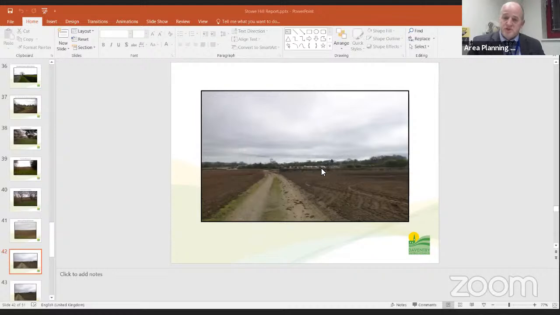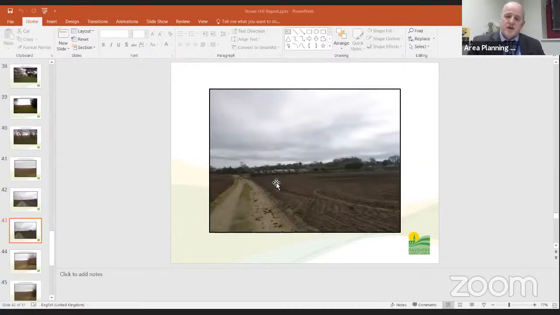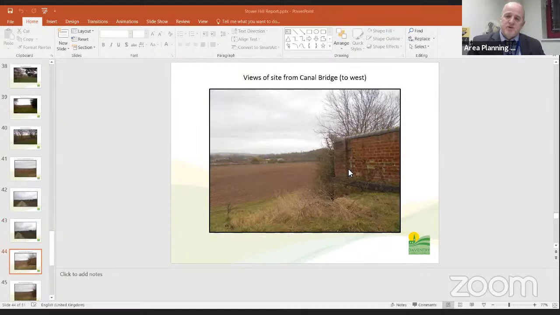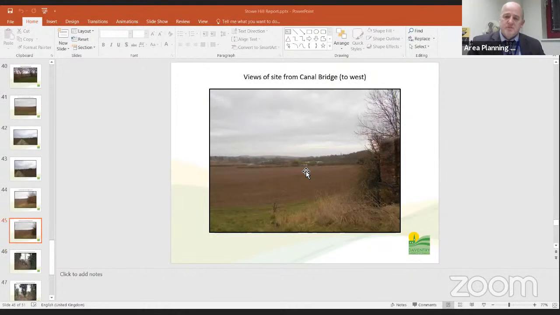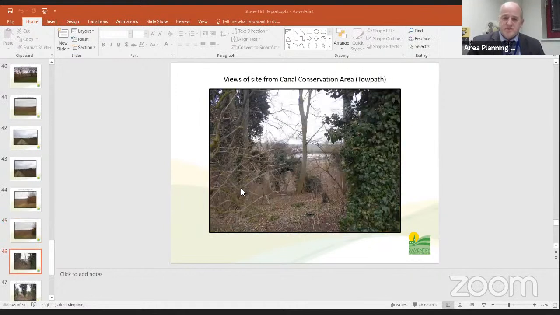So this is what you would see. And again, this is at winter time. During the summer, vegetation is in full leaf. Visual mitigation is probably increased. Again, these are the views from the canal bridge. Looking again back towards the site over the sewage treatment plant towards the A5. And again, similar views. This is from the towpath, and again, it's the closest to the site you'll probably get.